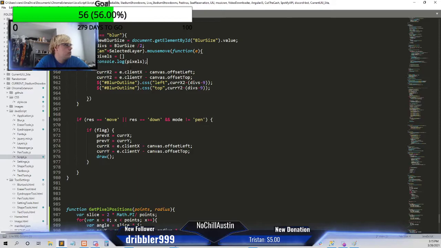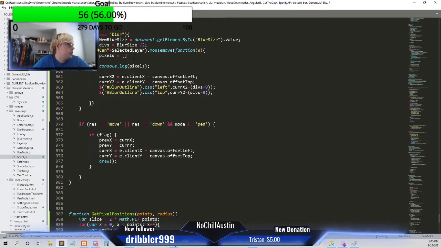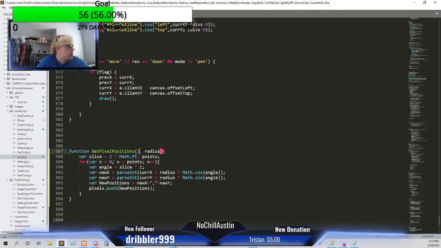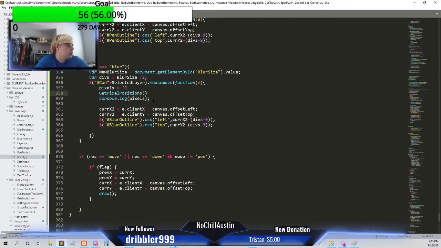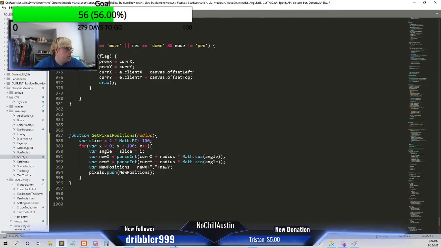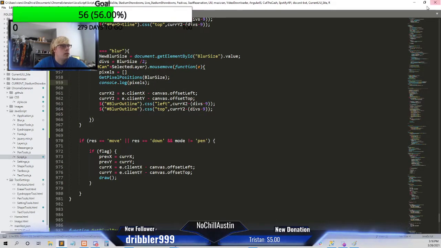And then we should console.log this, but I also want to do something here. Get pixel points. I'm just gonna say 100. So we could just do radius, because I feel like if we could do more, then it'll be more accurate. You know what I mean? Radius is literally just gonna be pen size. So we're gonna do this, and then we're gonna do a blur size, like that. So on mouse move, we're gonna console log this. And it's gonna reset each time, because this is global, so it pushes new positions there. So I'm gonna try that.